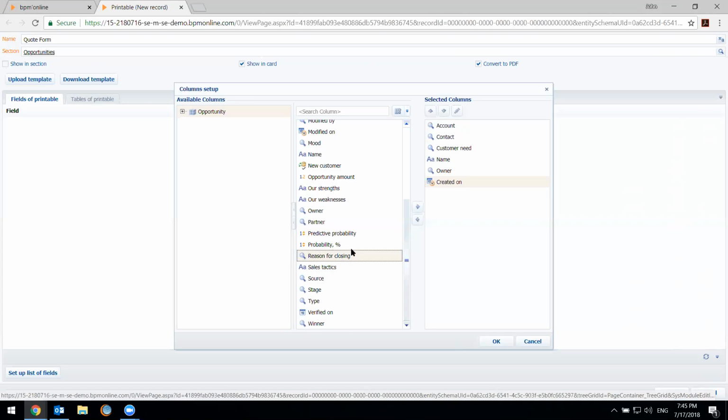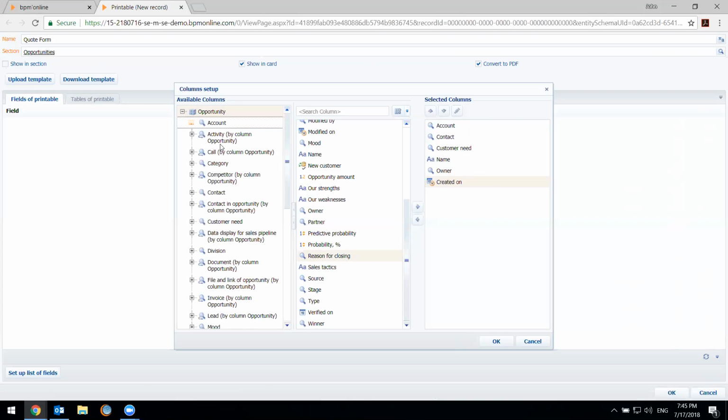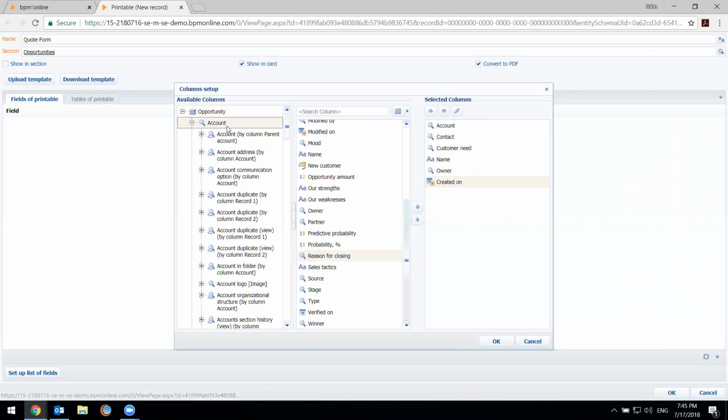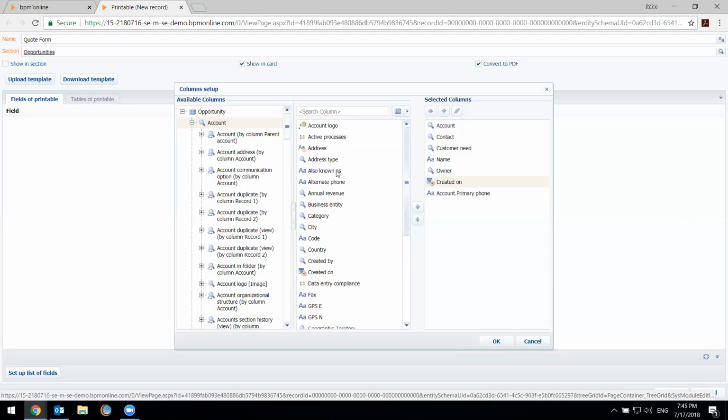So I've added a bunch of different columns to this opportunity. If I wanted, I could go into more detail by creating aggregate columns. I could add more account information. Let's say I wanted to add the account primary phone number and the account address.